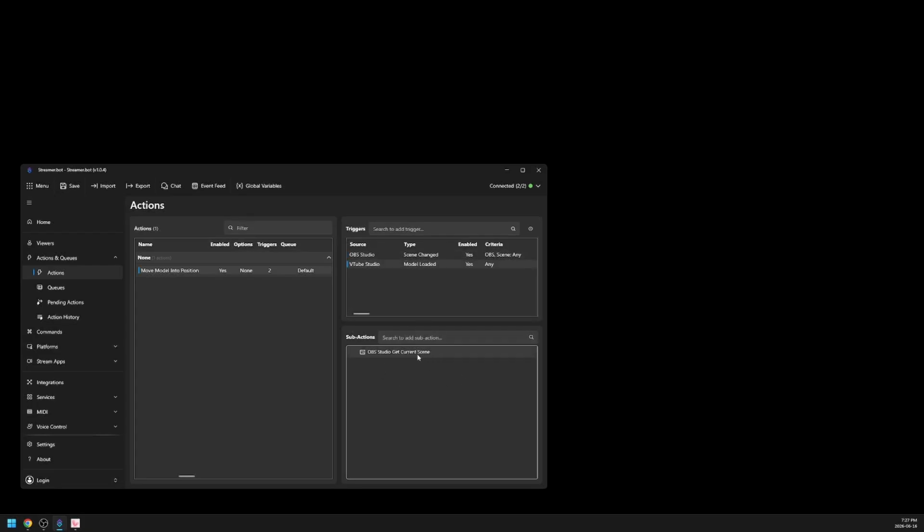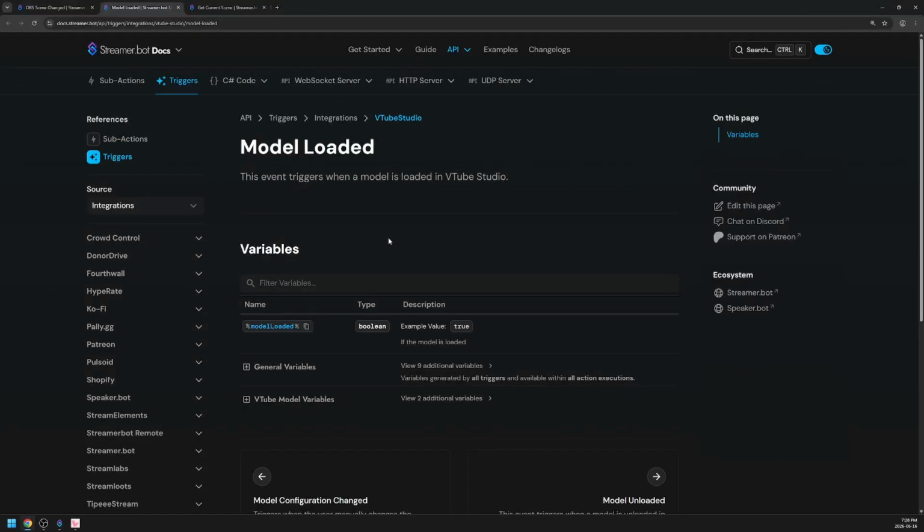After we have the get current scene set up, go ahead and actually open up VTube Studio model loaded trigger again. So you can do that by right-clicking and hitting edit trigger, or double-clicking the trigger also brings up this pop-up. Once you have the pop-up open, click on the question mark to bring up the documentation. And on the documentation page, you can actually see the variables.